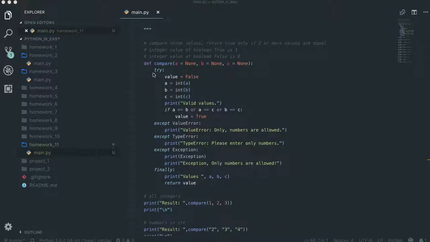And these values needed to be integers. So first we have defined the try block, and there are three except blocks which accept three kinds of error: value error, type error, and the global one. And next, at last, we have the finally block.